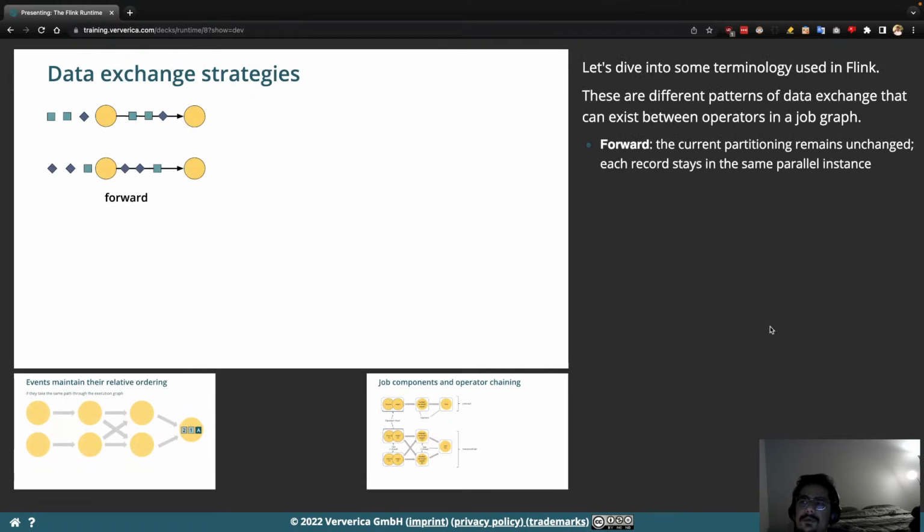Let's dive into some terminology used in Flink. These are different patterns of data exchange that can exist between operators in a job graph. Forward: the current partitioning remains unchanged and each record stays in the same parallel instance.